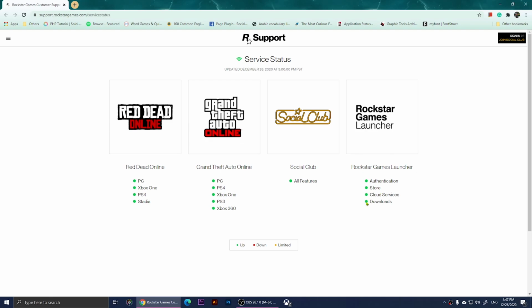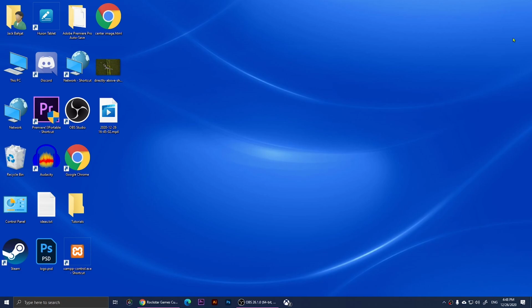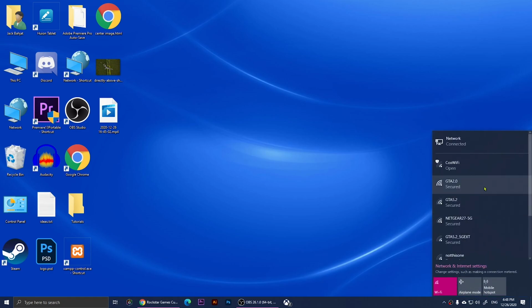However, sometimes they fix the server and the server becomes limited or down. So you should check this website, and if these things are all green and you still have the problem, I'm going to show you what to do to solve this problem. The first thing you'll need to do is change or connect to a different network. Right now, as you notice, I'm connected to this Wi-Fi. However, if I click on this one, maybe I can connect to this one, and sometimes this fixes the problem.